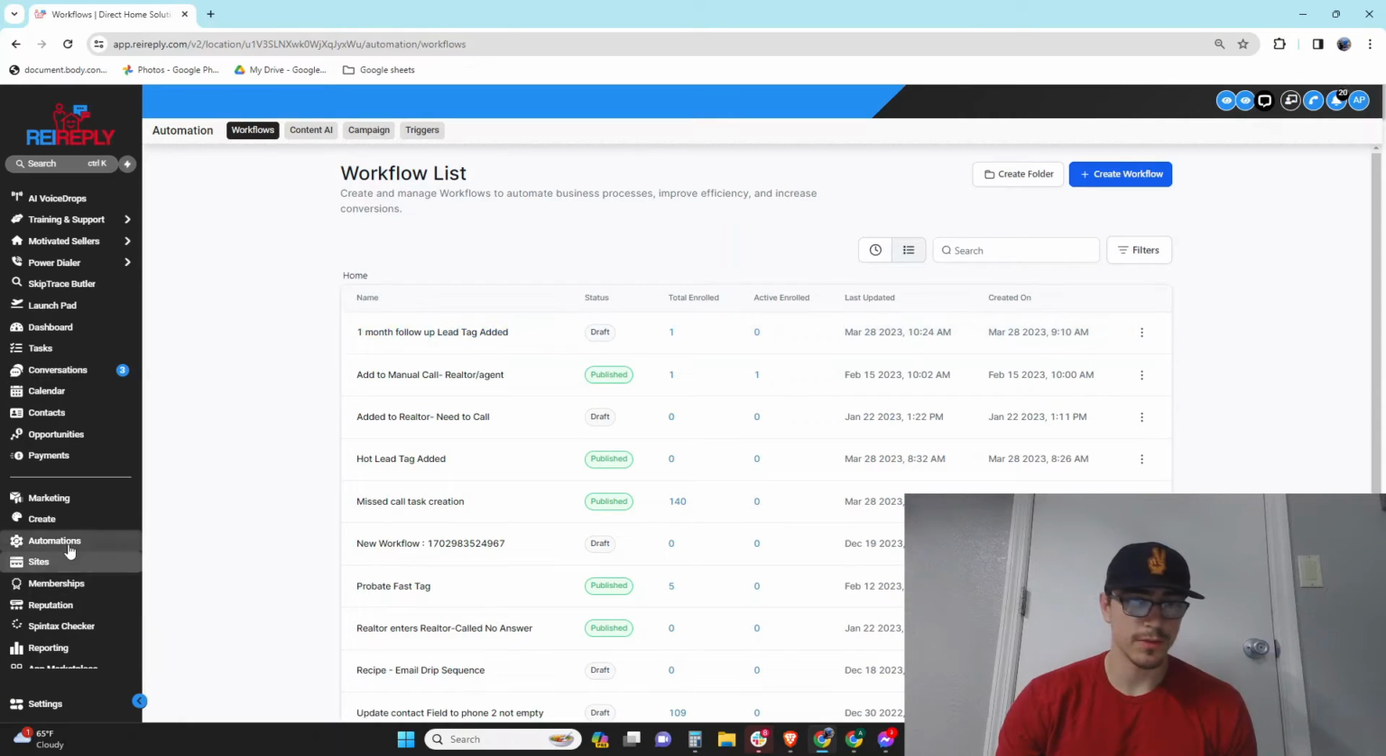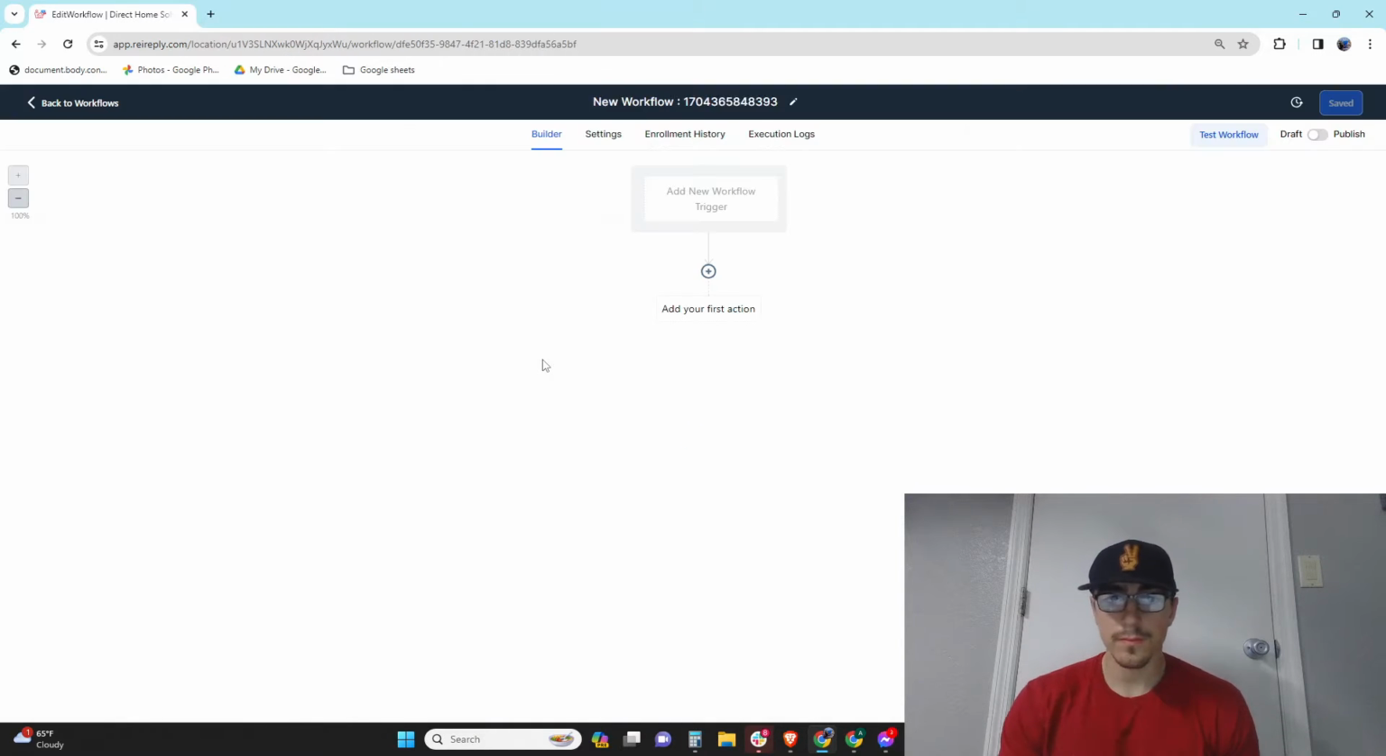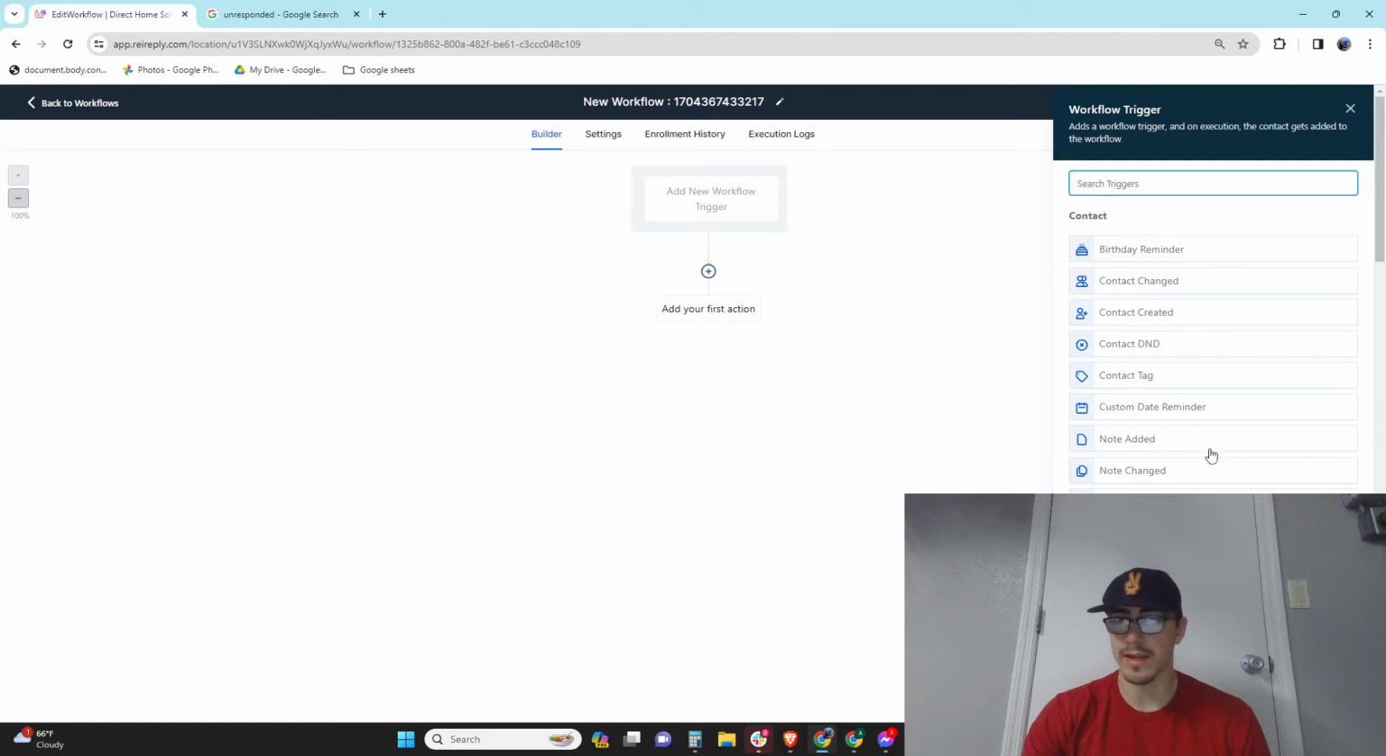All right, so all you do is come to automations, and then you come here to create workflow. And we're just going to start from scratch. Depending on what you want to do with this workflow or how you want to have it start, you can do one of two things here. One route is you can add a workflow trigger, like you can add a tag to somebody. For this one, if you wanted to tag them new realtor outreach or something like that and have it start this, that would work fine.